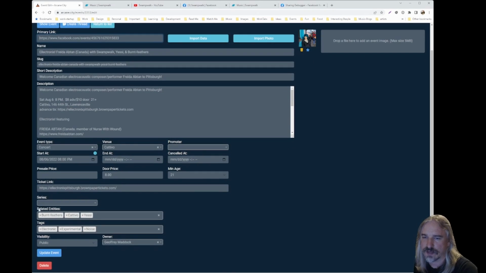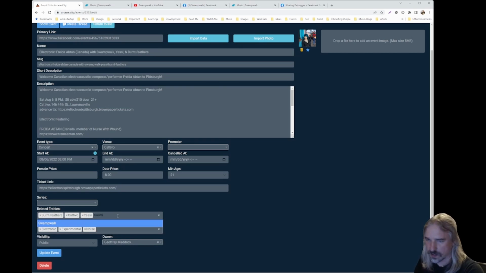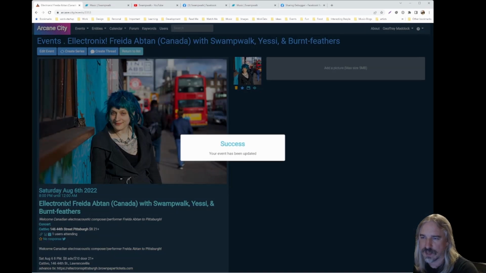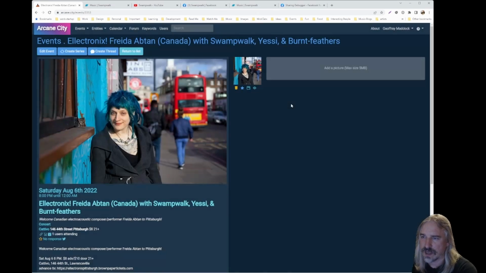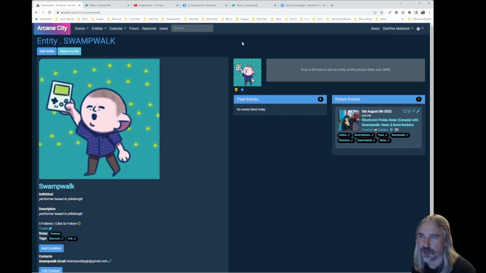And then I'm going to scroll down to related entities, and here I'll type Swamp Walk. It's auto searching for that, so I added them to the related entities, clicking update event. Okay, great. So now on the event itself, you'll see that there are tags for related entities, and there's a link. So if I click on that link, it'll take me to the Swamp Walk page, and you'll see now there's a future event related. And that's how you'd relate an event to an entity that you just added.